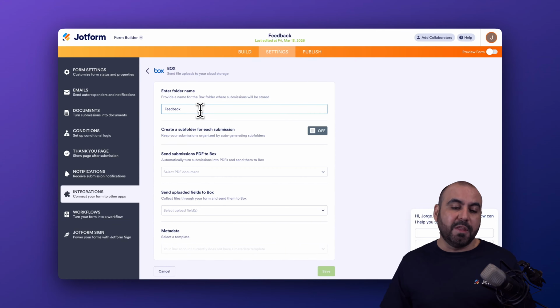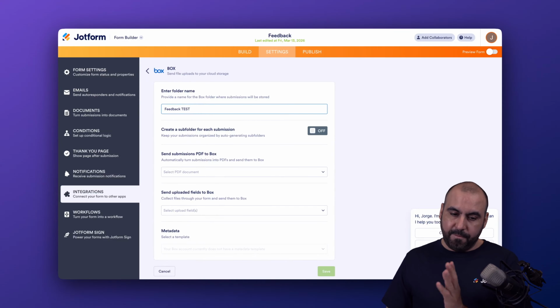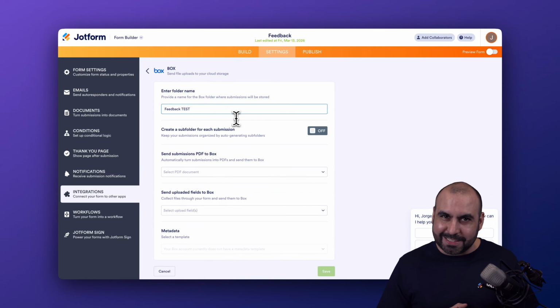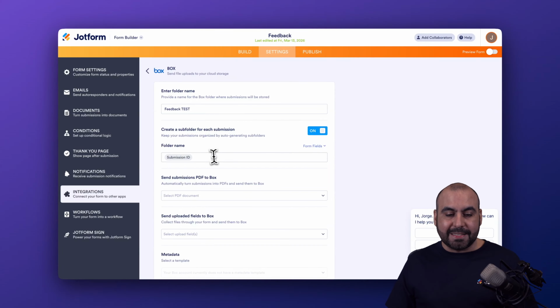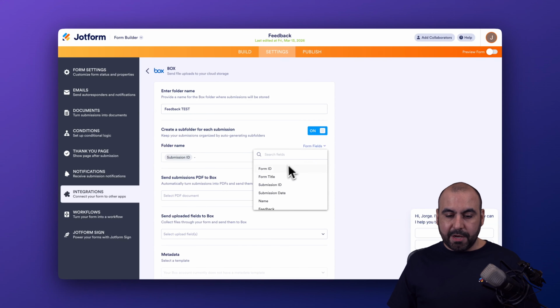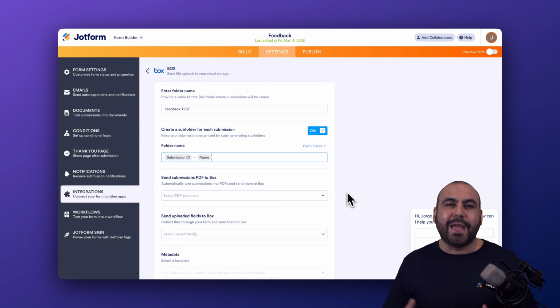So this is going to be the folder name in this case, and I'm going to name it feedback test because this is just for testing purposes. Then we're going to create a subfolder for each submission, and that is optional. In this case, I will turn it on and I can set the subfolder name to, for example, submission ID, and I'm going to use the name. That way I can locate it easily.